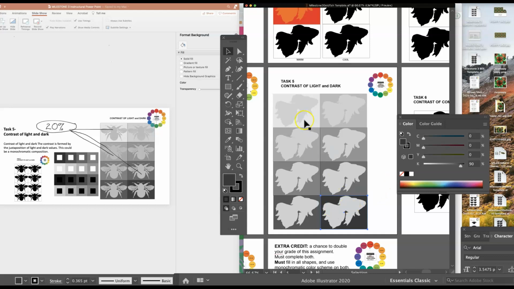This fish and this fish is 20%, but this one looks darker because it's on a lighter background. This one looks lighter because it's on a darker background. That is the whole theory behind light and dark. Right here is a really good display of this.